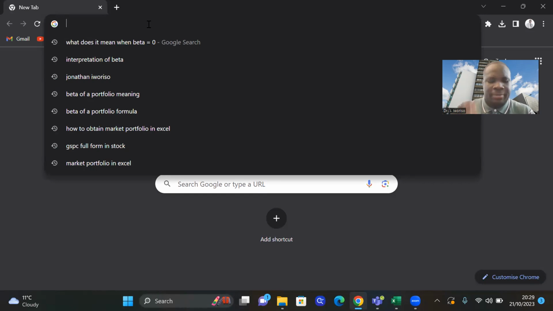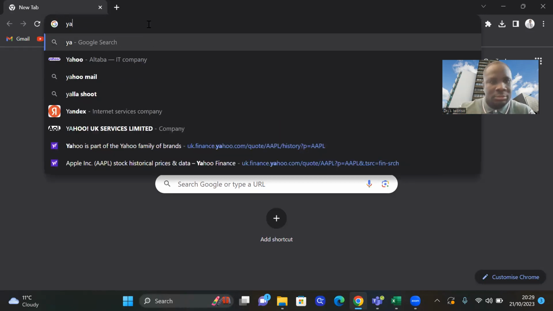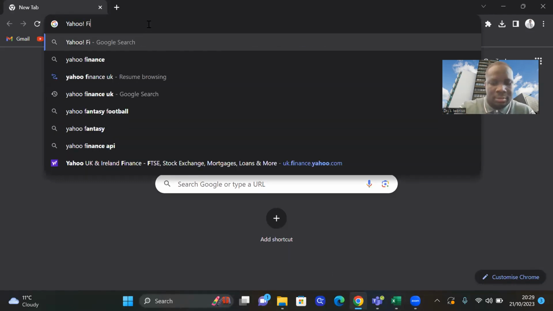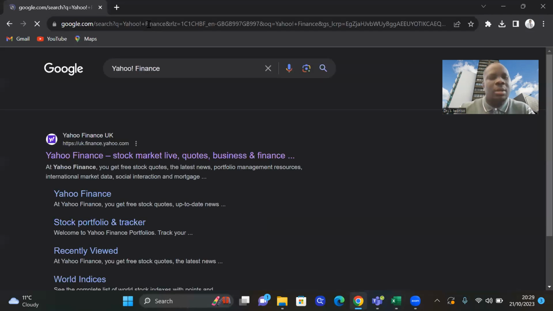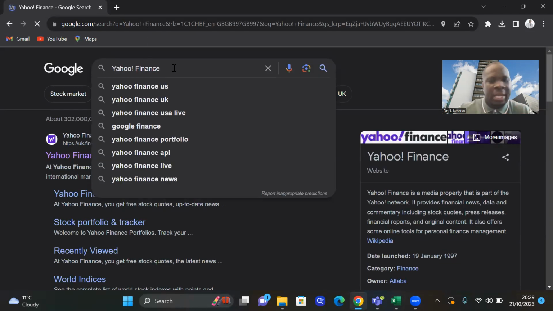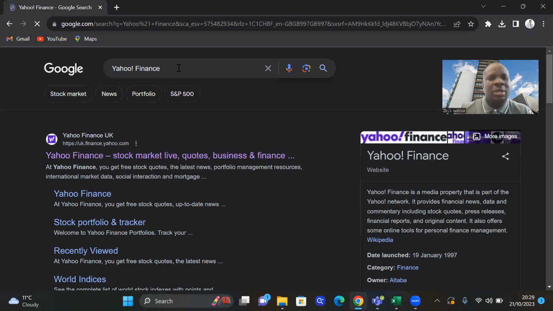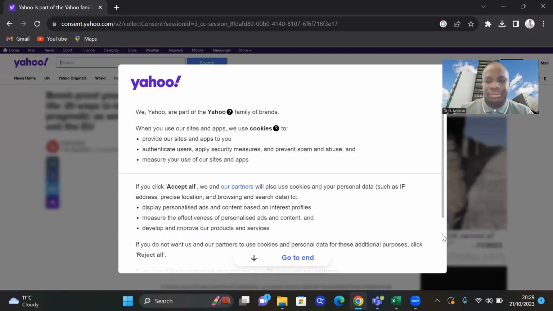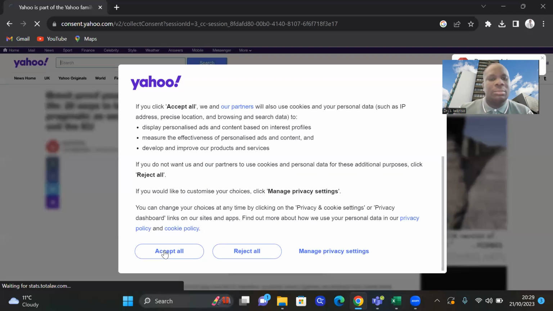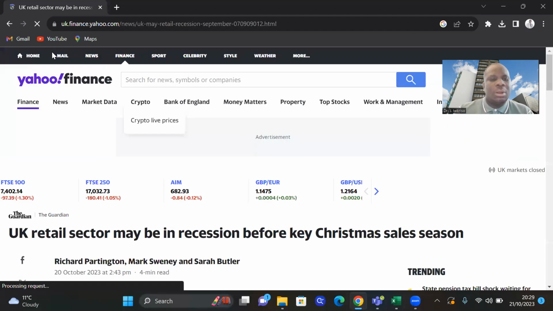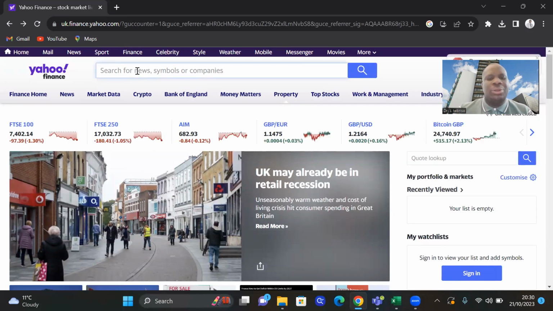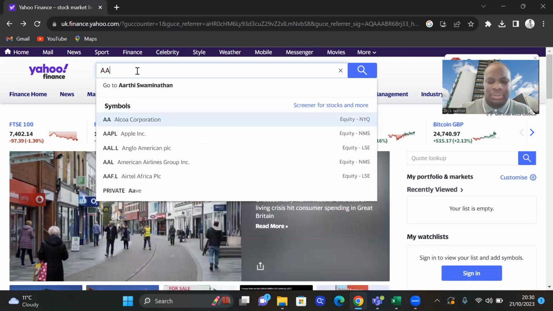Then you could just double check. Go to Yahoo Finance. It could be UK or US or any country of your choice, no issues at all. Yahoo Finance. I will go to the first link here. All right. Now from this tab, or box rather, you could enter the name of any company and it will bring it out. So let's assume Apple first.